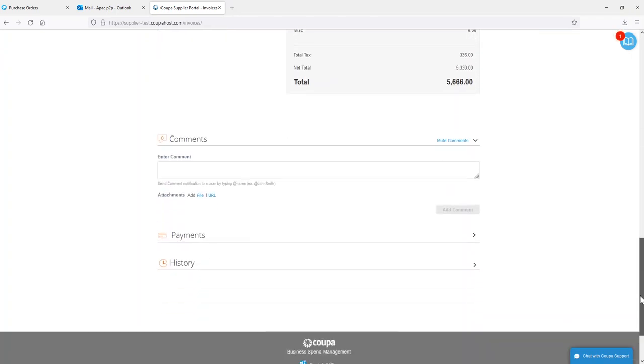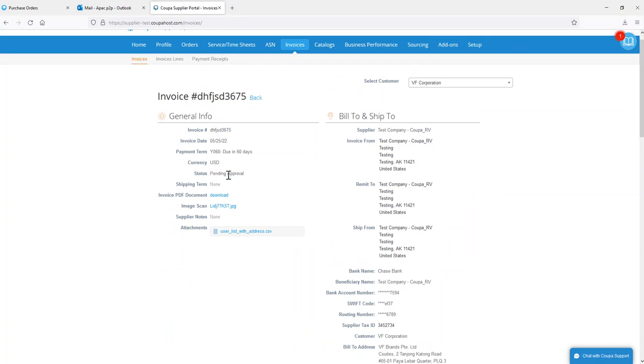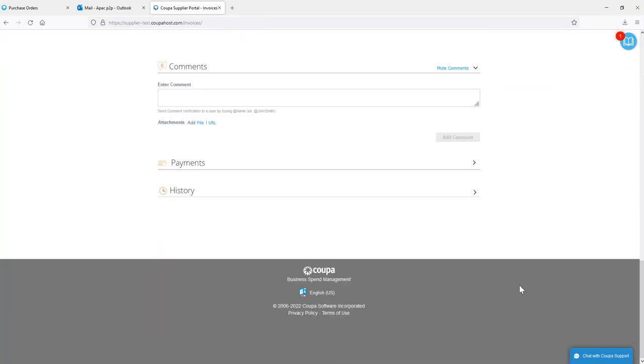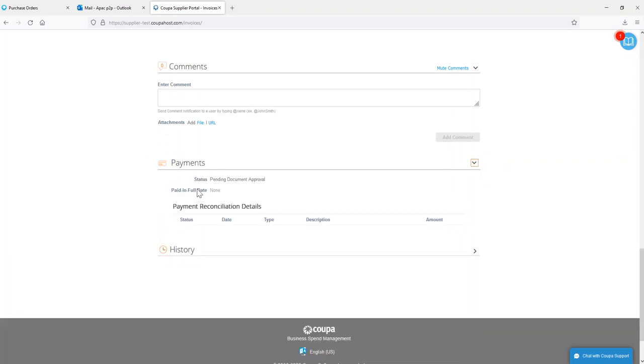Say the status is approved, and then you're just pending for the payment according to the payment term, 60 days from the invoice date. If it is already due, you can go down and see the payment section, open it up. It will show you the payment status. If you see externally paid, it will also show the payment details. It means we have already paid this invoice from our online banking system.